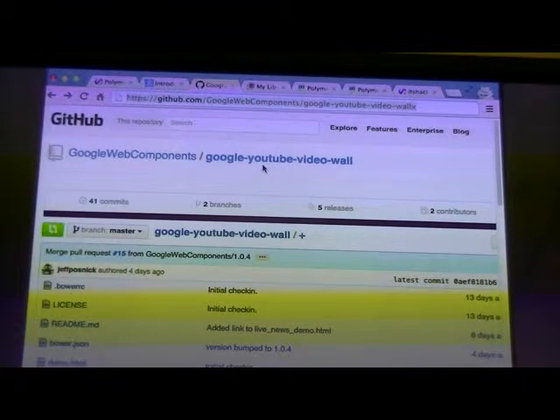Let me also point out this repo, Google Web Components. This is a really cool repo that has a bunch of first-party components for Google APIs that have wrappers that should hopefully do the right things.